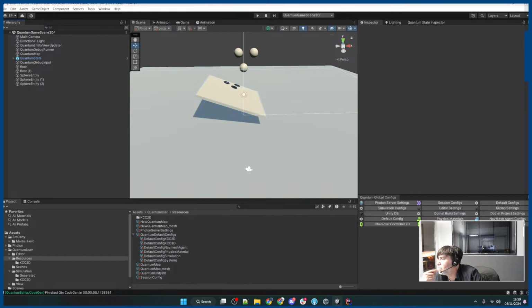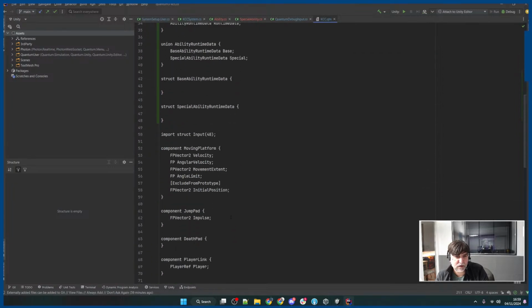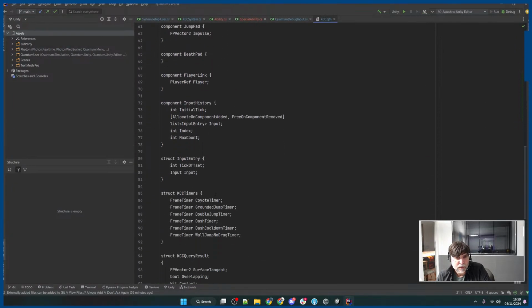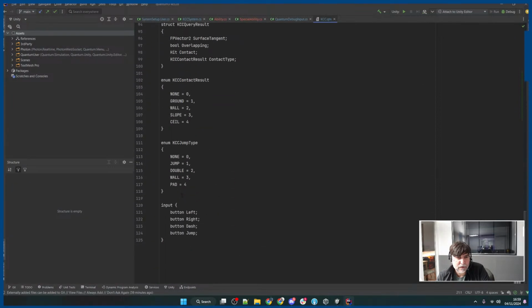So what does input mean in the Quantum 3 Unity code, question by Roberto Martinez here? If you mean this here, it's basically the way we allow you to define an input struct that's going to be polled for your game and sent over the network to all of the different clients.